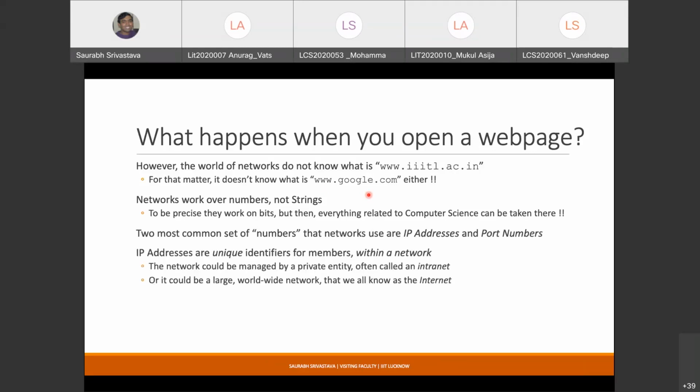There are two sets of numbers which are of interest to us when it comes to computer networks. They are the IP addresses and the port numbers. IP addresses are something that you might have already known about, right? You may have heard this term far too often, what is your IP address. Sometimes we just use the word IP, we don't even say address.